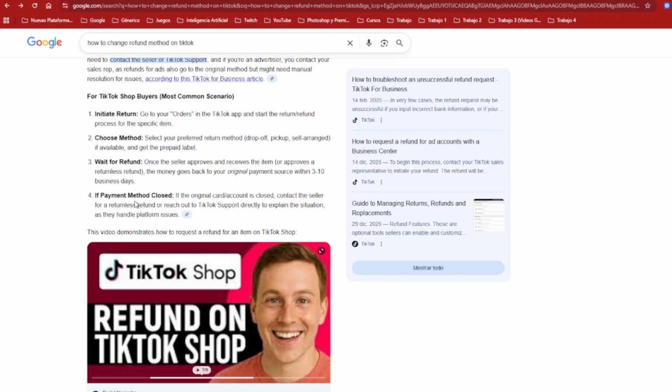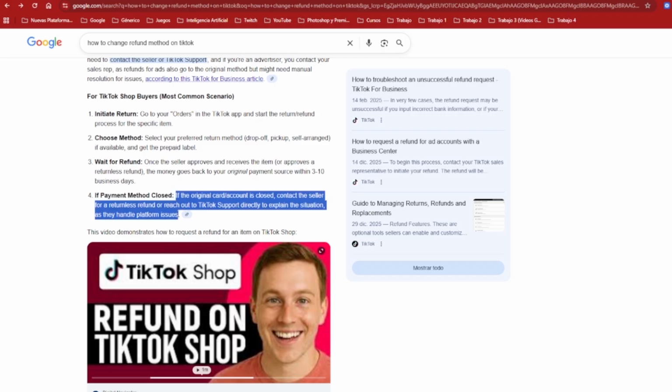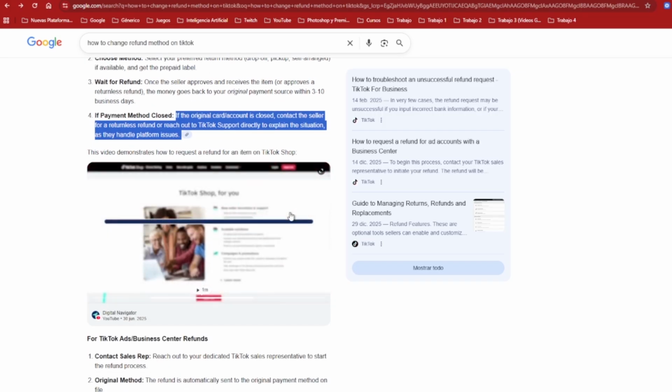If the payment method is closed, if the original card account is closed, contact the seller for a return or refund, or reach out to TikTok support directly to explain the situation as they handle platform issues.